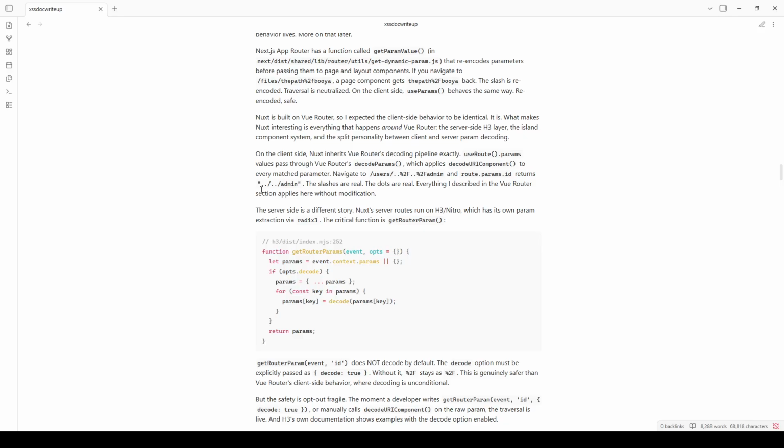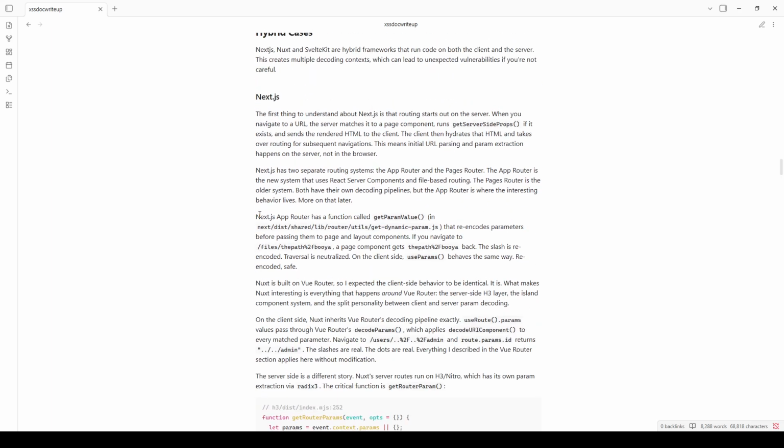Nuxt is built on Vue Router, so I expected the client side behavior to be identical. It is. What makes Nuxt interesting... Why is this in the Next.js section? Can we have a different section for Nuxt? Can I have another header here?